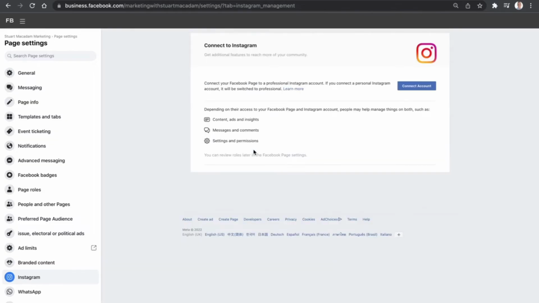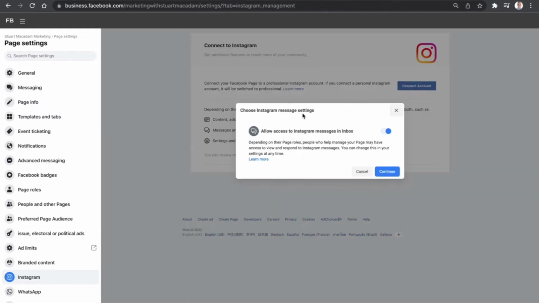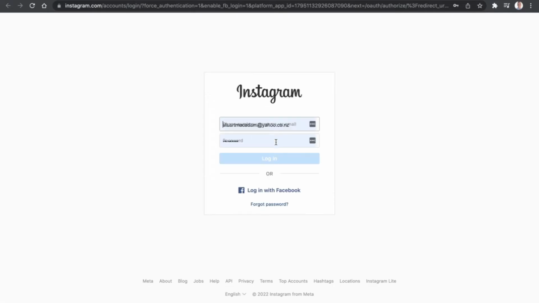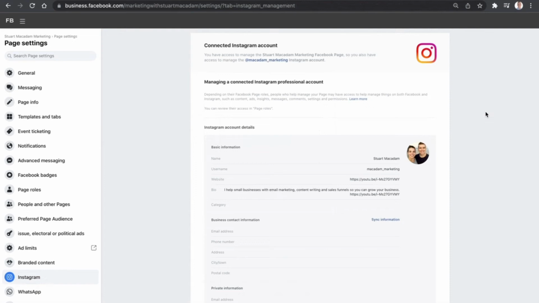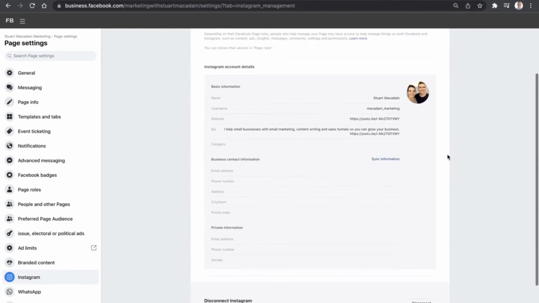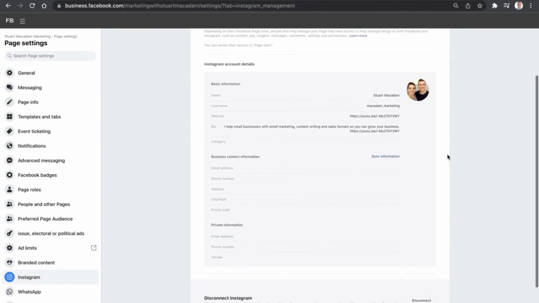This will then bring up a button which will allow us to connect our account, and we want to click on connect account, and this will then take us through a couple of messages, allow Instagram messages to inbox. We want to say yes and allow it to continue. What we then want to do is log into our Instagram account. And as you can see right here, once we've logged in, all of the information has been synced and connected together. We can see all the account details right here.